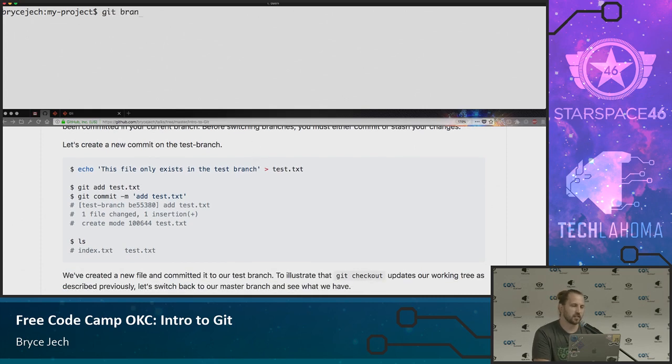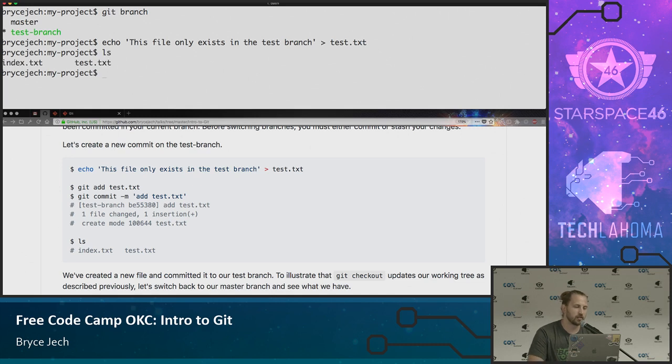So we're still on our test branch here. Now I want to create a new file and create a new commit on this branch. So we're going to create a file called test with the content, "this file only exists in the test branch." Now if we run an ls command, we can see that we've got our index.txt file that we created earlier, but we've got a new file called test.txt. If we inspect its contents, we'll see that it has what we just typed into the terminal there.